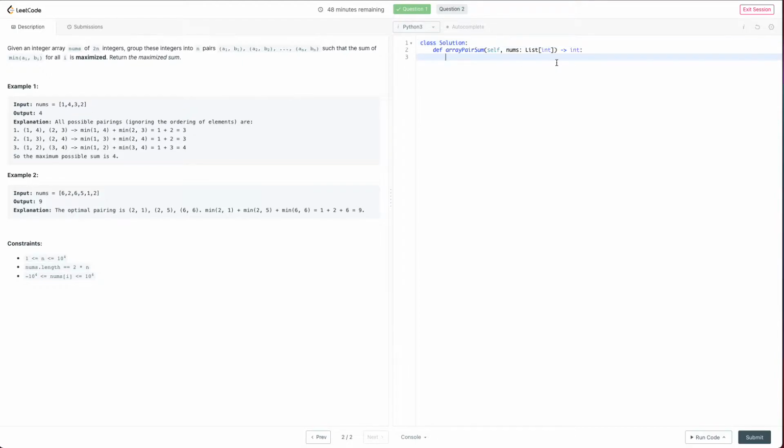So given the n is always gonna be the length of nums divided by 2, and I want n groupings such that the sum of all the mins is maximized. So what I want to do here, it's like a min-max problem.